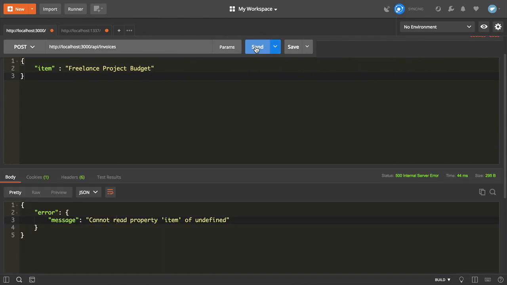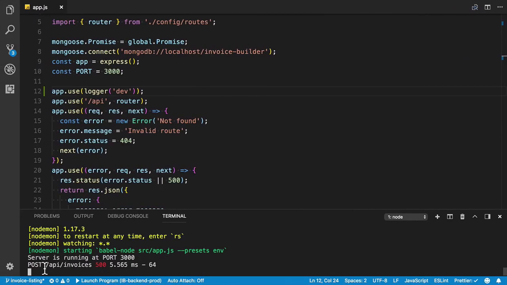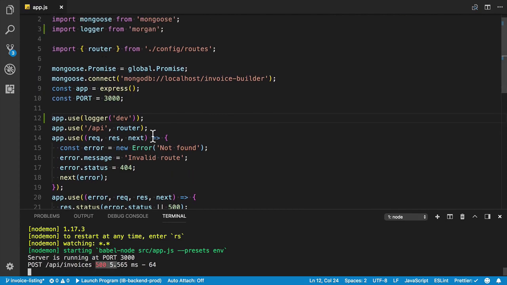I'm gonna send the request. Cannot read property item of undefined. Boom. Here it has logged this message: POST /api/invoices 500 status code.